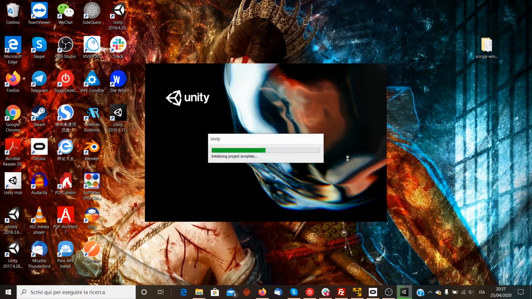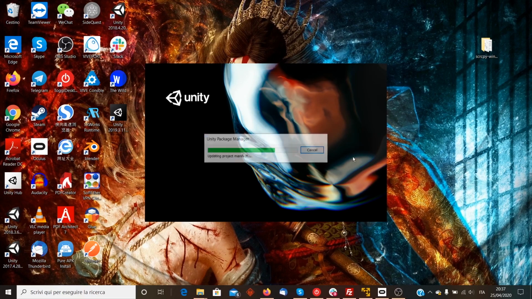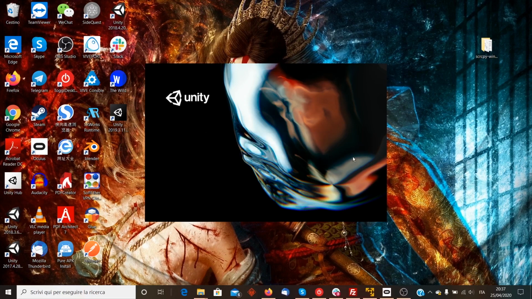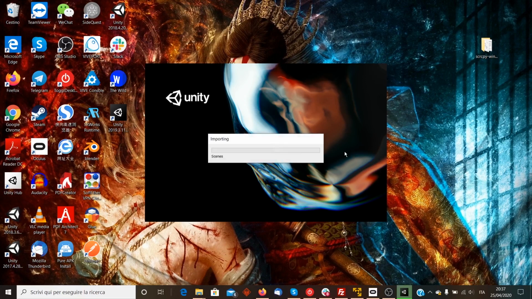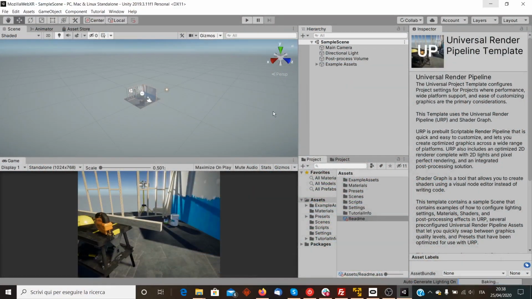The plugin does not require that you use the URP or LWRP, but since the sample uses it, it's easier just to show you what are the content by using myself this kind of rendering pipeline. So now let's wait for Unity to load. Okay, so probably now you are here.